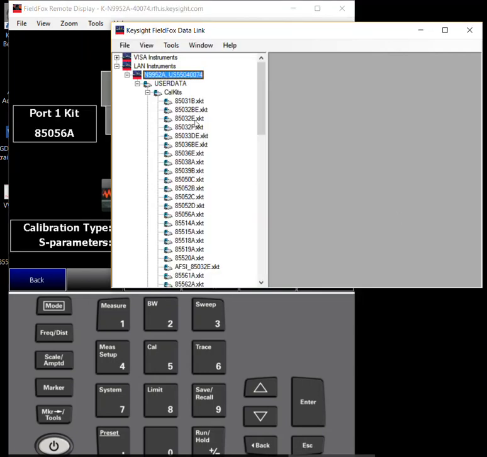You can put files in here. You can take files out of here. You can also do the same process with a USB stick. It's just as long as your CalKit ends up in the CalKit directory in the XKT format, then you can bring it up in the Cal Wizard.